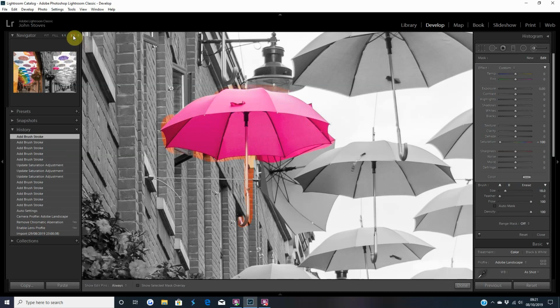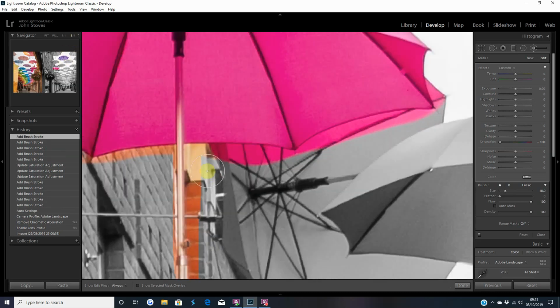Right, you can zoom in a little bit more, and then you can just take the little bits out that you want out. Remember that this is a straight line down here, so if you wanted to, shift straight down.